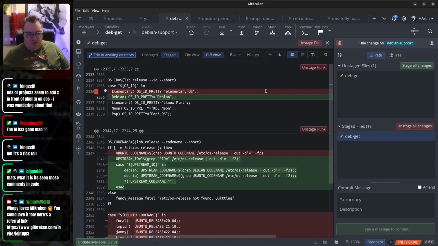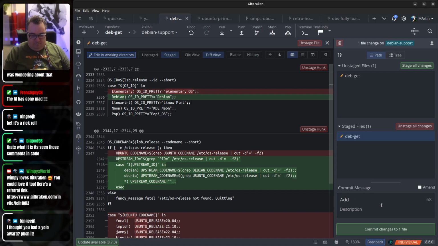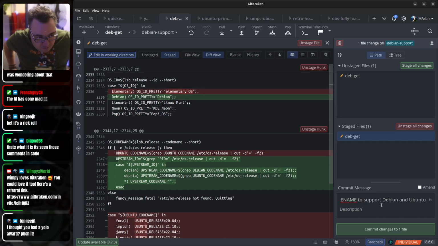So this should be add upstream ID and upstream codename to support Debian and Ubuntu. I think that describes what we need here.